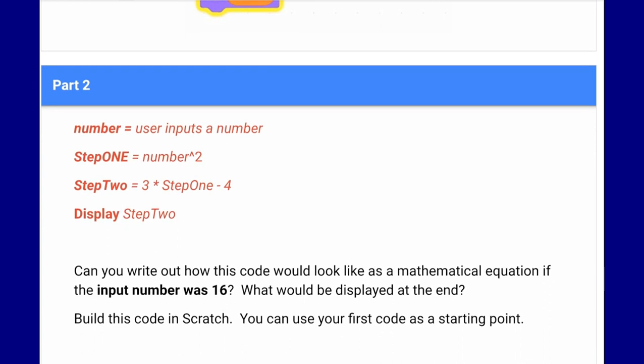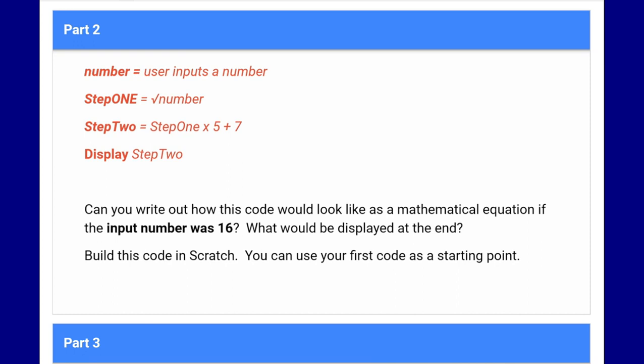Part 2. So in this one, same idea. User inputs a number. Step 1 is the square root of a number. Step 2 is equal to step 1 times 5 plus 7. And then we display step 2. So what would be the output when our input is 16?